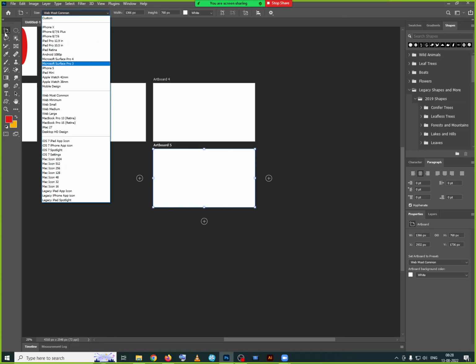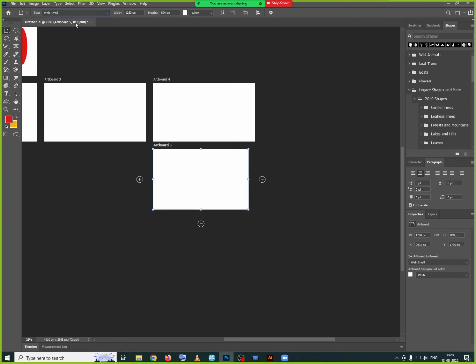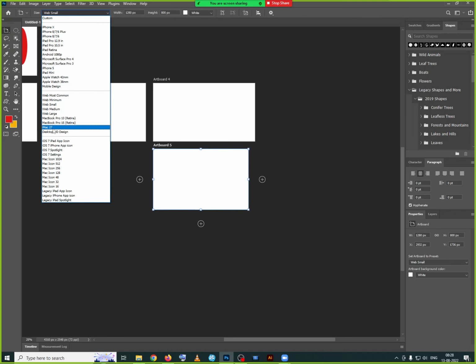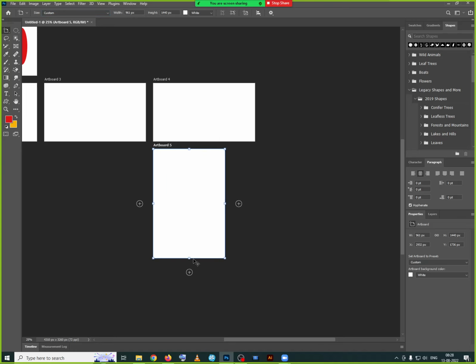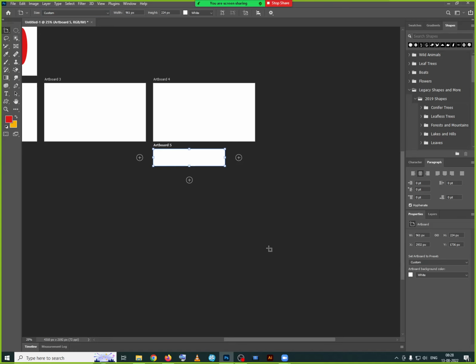But once your artboard is selected in the layer panel, then only this option will be available. For example, web small, now it has decreased a little bit. Now if I want, I can go with the max, this big one also. We have different sizes in this one. Or else manually we can place the cursor on these control points and adjust it. Manually we can do this.